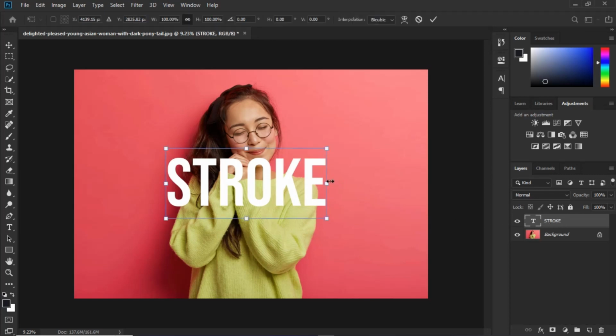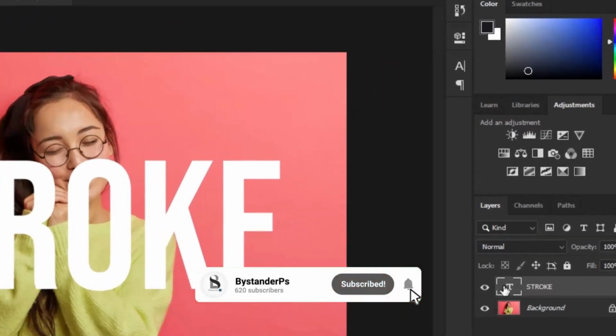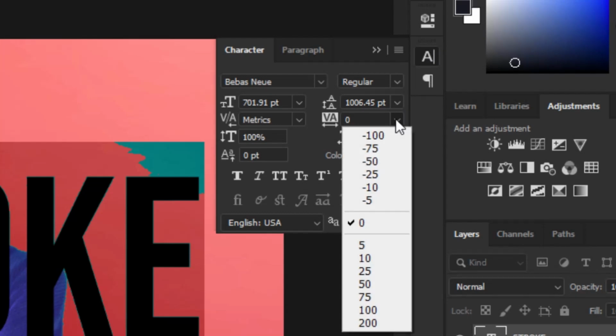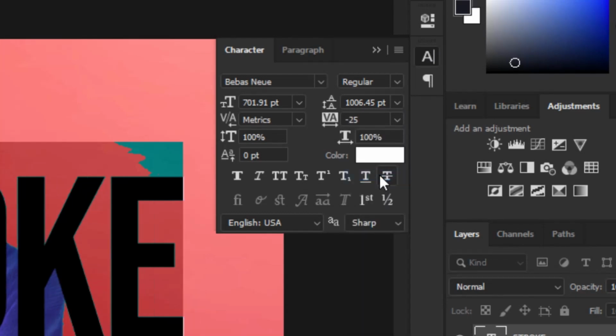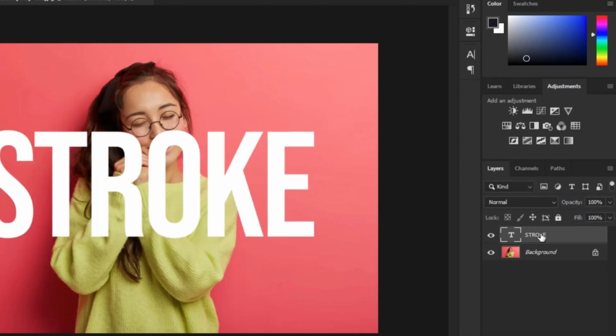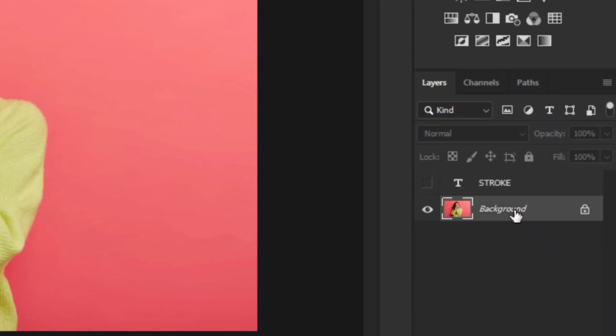Press Ctrl or Command T to transform the text. Open the character panel again and set spacing to -25. Hide the stroke text layer and select the background layer.